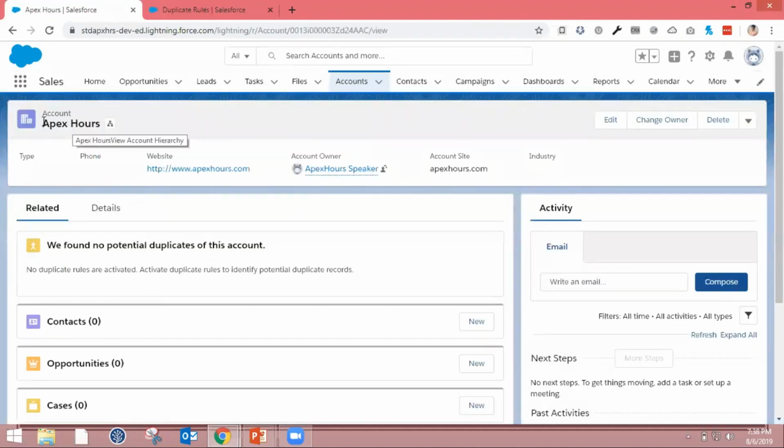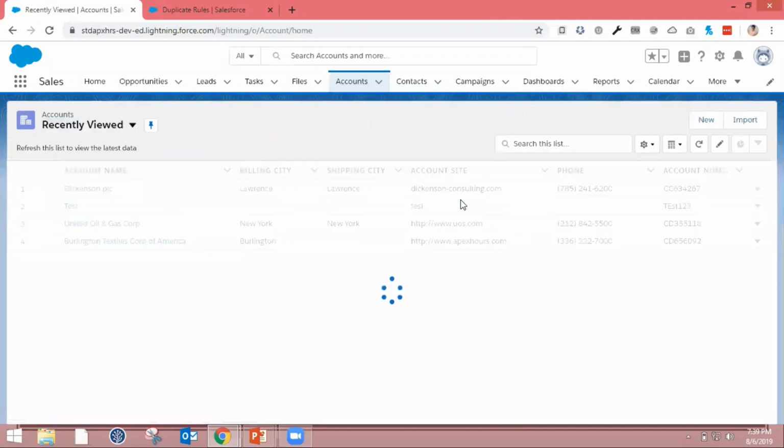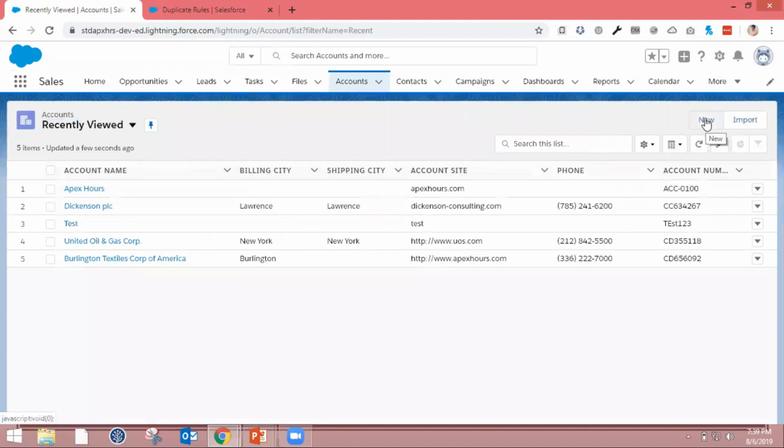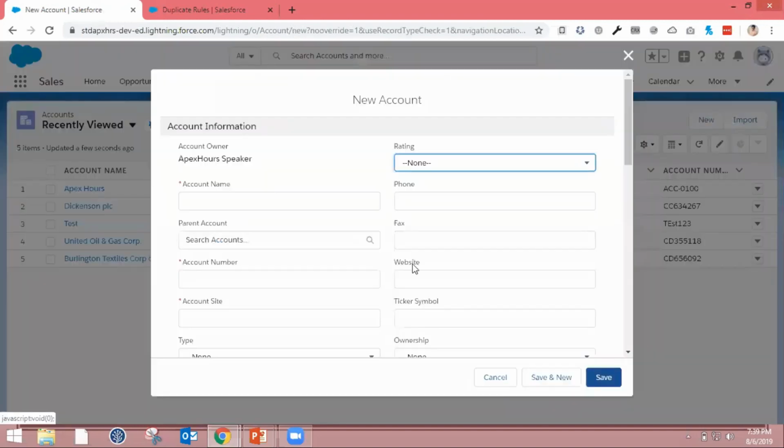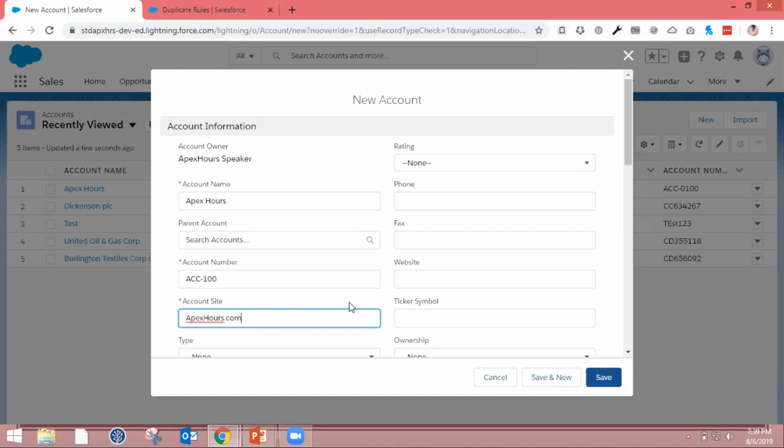So here's our account Apex that we have created, right? It's already present in the system. So we are going to create another account with the same name. Click on New, right? So here I'm going to put the account name as Apex R. Account number is ACC 100. Right. I'm going to leave the other fields blank.